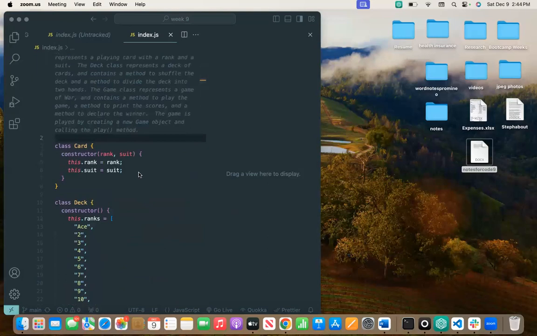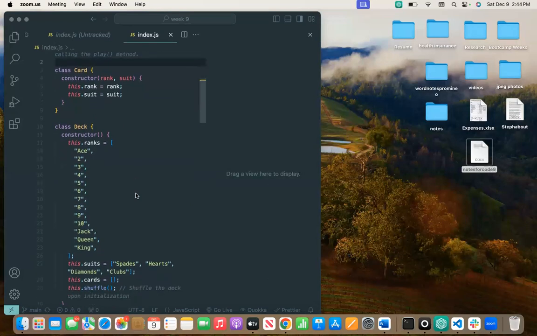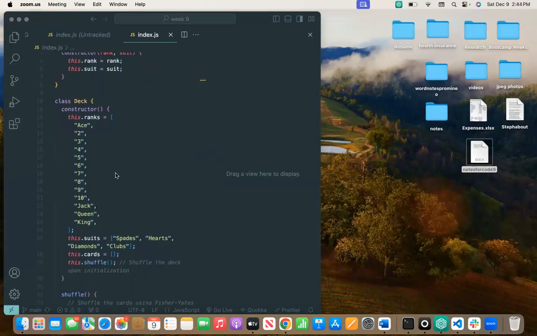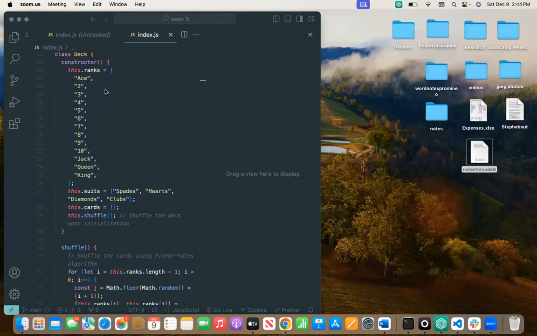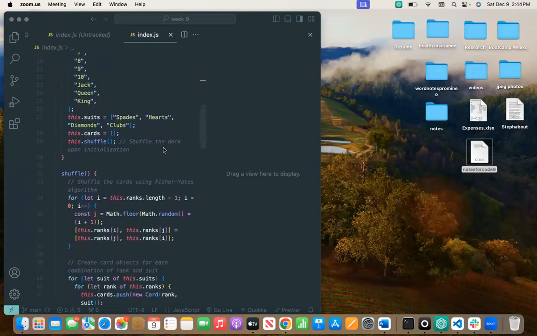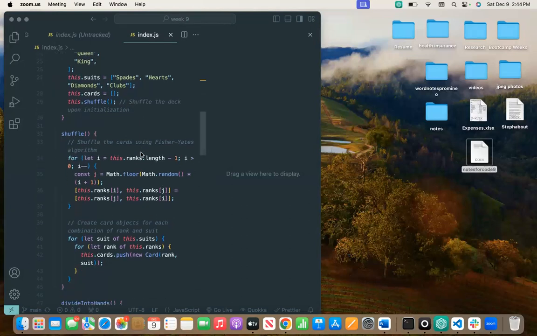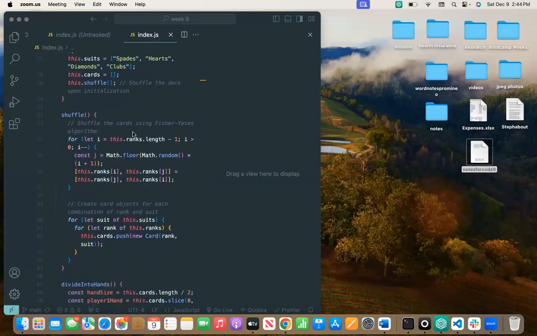So here we have the first class, which is a card. The second class, which is a deck. Here are the cards. This is where we shuffle the deck upon initialization. And here we go with shuffle. We're shuffling the cards using the Fisher-Yates algorithm here. And this is the iteration.